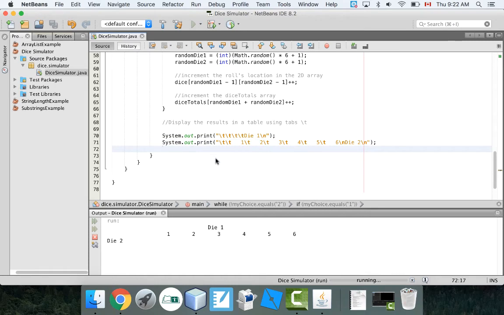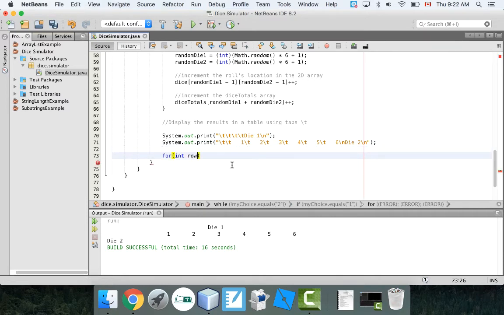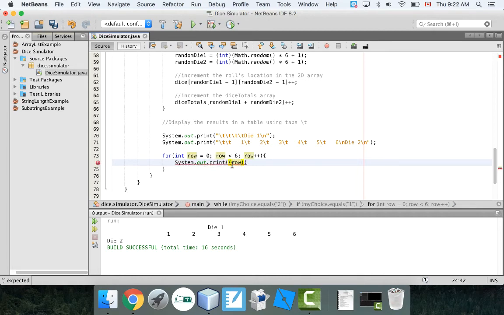Okay, so that's just sort of like the headers of my table almost. It's not the contents of the table. Now let's worry about the contents. So the contents of the table would be like this. For int row equals 0, row less than 6, row plus plus. And then in the first part, we're going to write this. System.out.print, and bracket, row plus 1 plus 2 tabs.